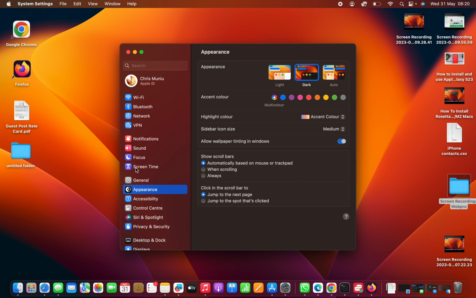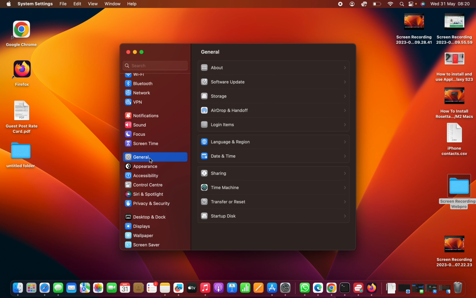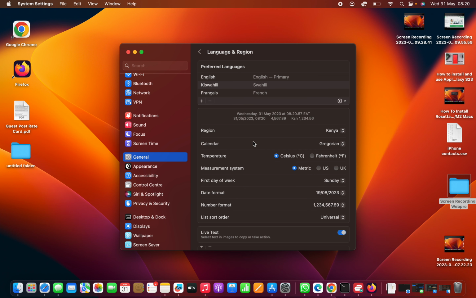Under System Settings, on the left hand side panel, click on General, and then under General, click on Language and Region. Now here you should see at the top there the option for preferred languages, and then you have your languages there. Now all you have to do is to move the language you want as the system language to the top. Okay, so the one at the top becomes the default language.